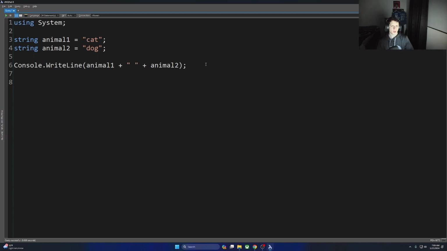Next, let's turn this into a method. If I wanted to print 2 animals every single time, I would need to define an animal1 and then an animal2 and then write console.writeLine. But what if I wanted to do this n times? Our program would be super long. So instead, let's turn this console.writeLine method, passed in with 2 variables, into some sort of method.